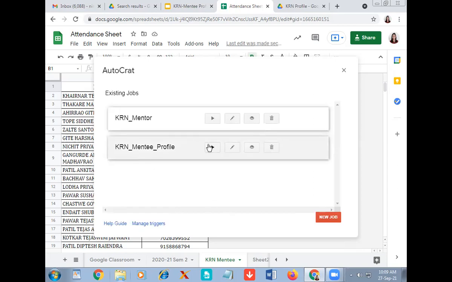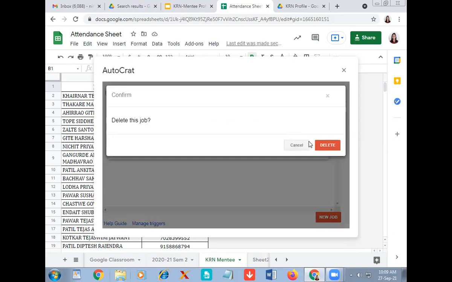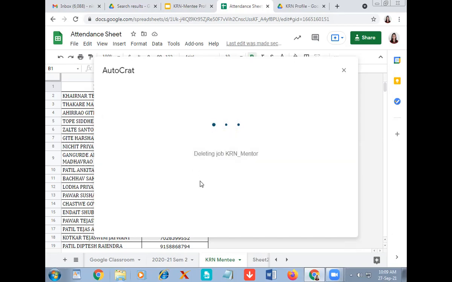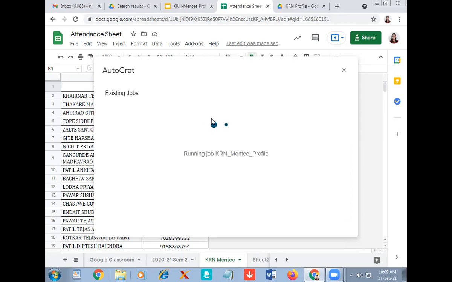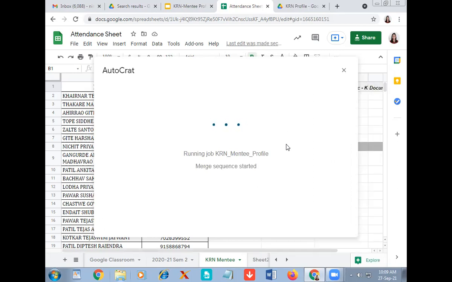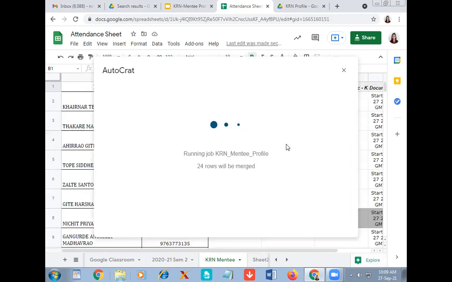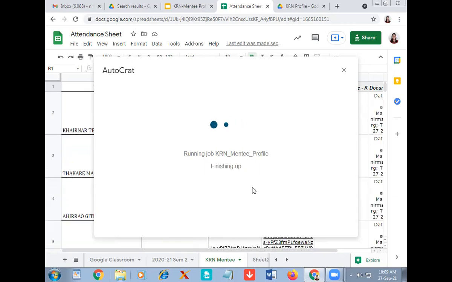See, this is the KRN mentor profile that I have selected. This is the previous one, so I'm going to delete it and run my job again. So my job is KRN. I'm going to execute it. See, here we can observe that slides are being inserted. Now we have finished it.